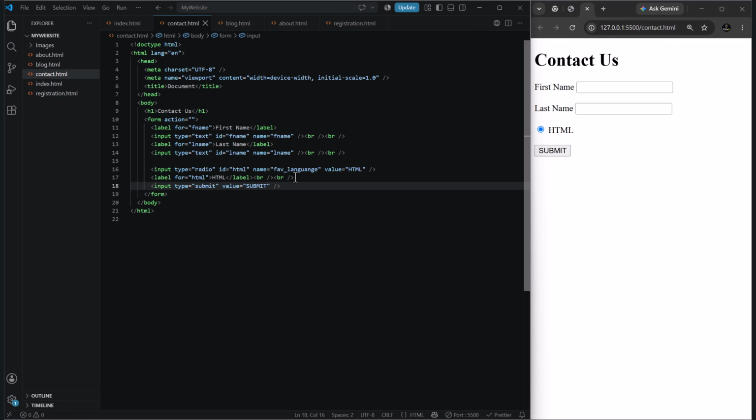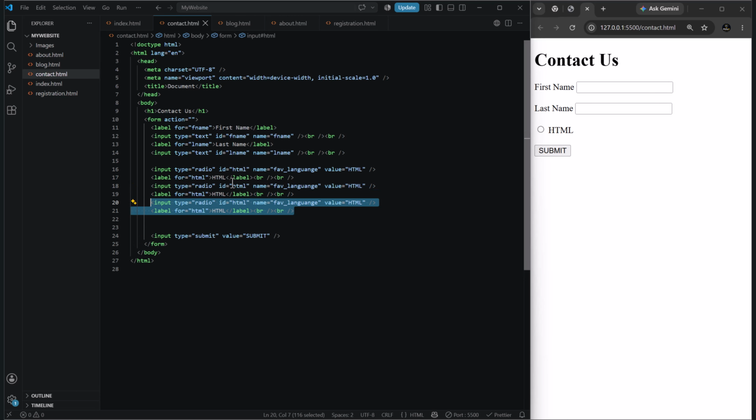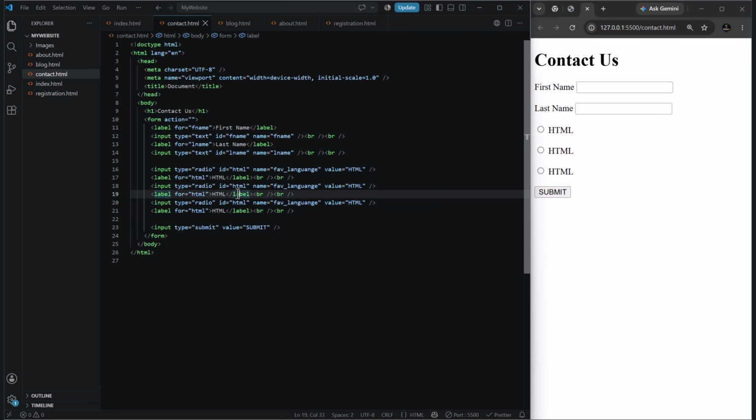So let's duplicate this line of input radio. Let's duplicate it 2 times so we can have 3 radio buttons. We are going to make some changes.